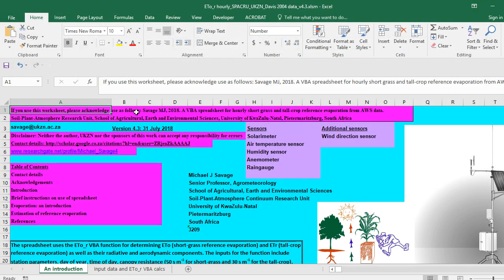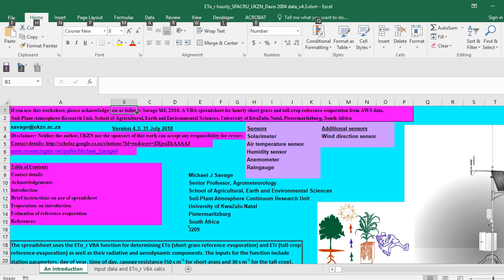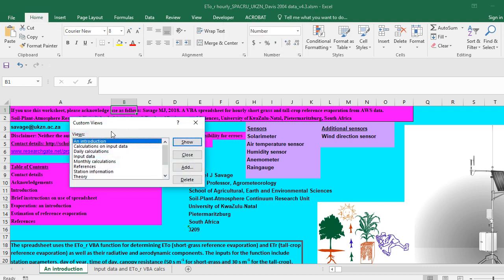The spreadsheet uses custom views. Custom views is a useful way of navigating through a complicated spreadsheet. To access custom views, it's Alt V, and we could go to references. The two key references are the FAO 56 and the ASCE protocols for determining reference evaporation.